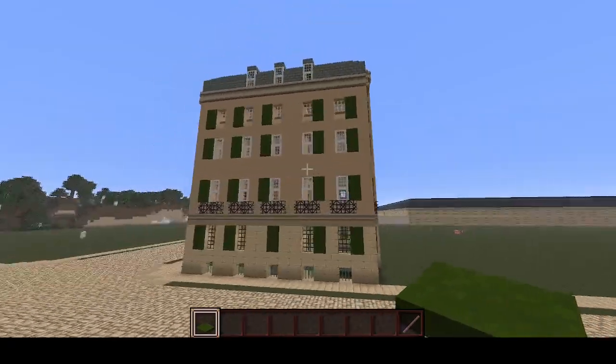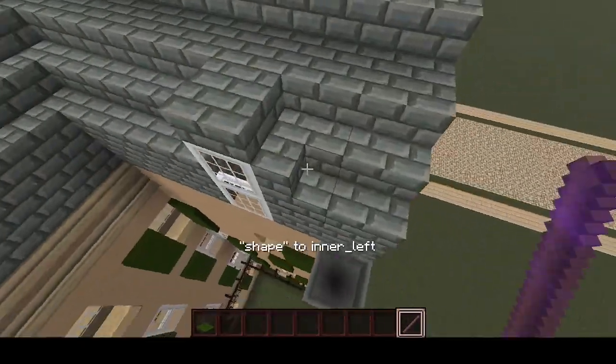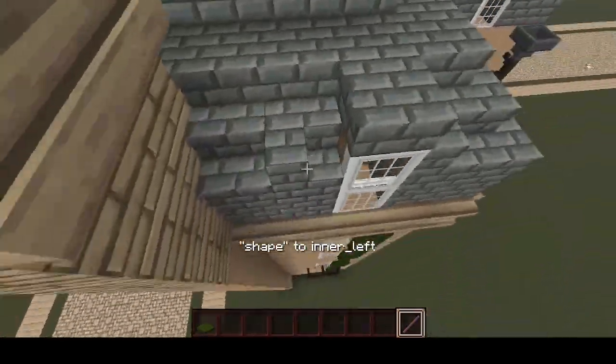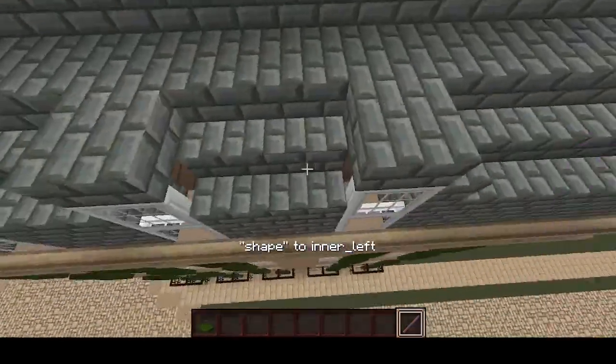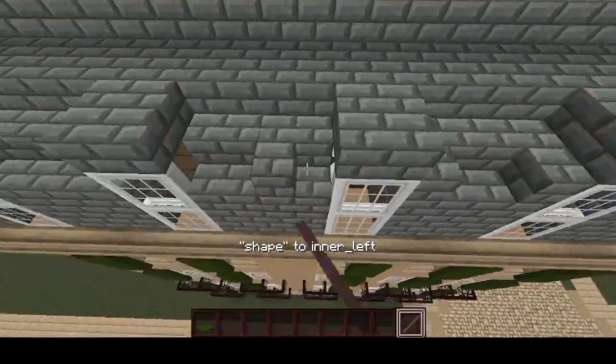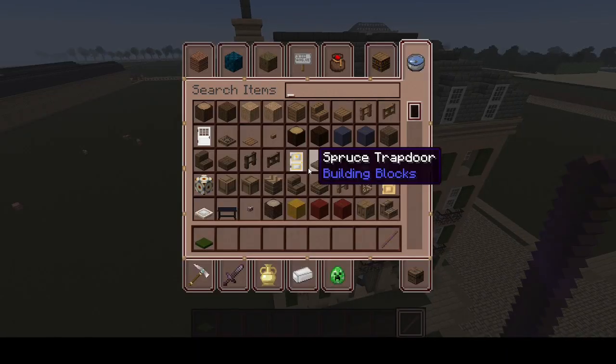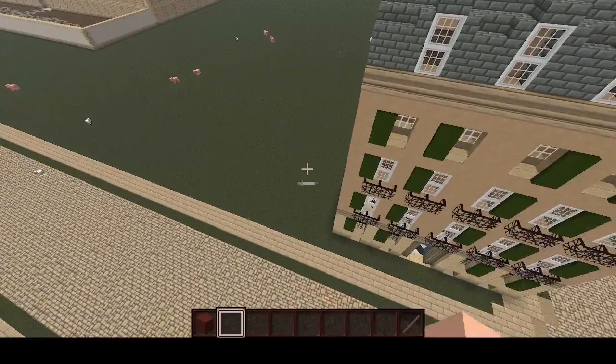There we go. So I think that looks pretty good for a building that we can then copy over. And you know, we're doing a whole city, so it's not going to be very obvious that this building is copied in multiple places.